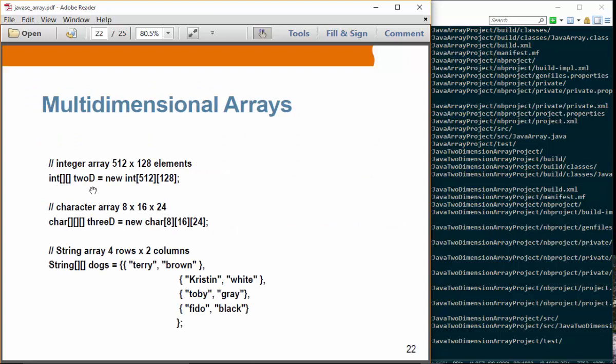So here we are declaring and creating a two-dimensional array of 512 and 128 elements. You can think of these as rows and columns. It will have 512 rows, and each row will have 128 columns, so to speak. And this is a three-dimensional array.